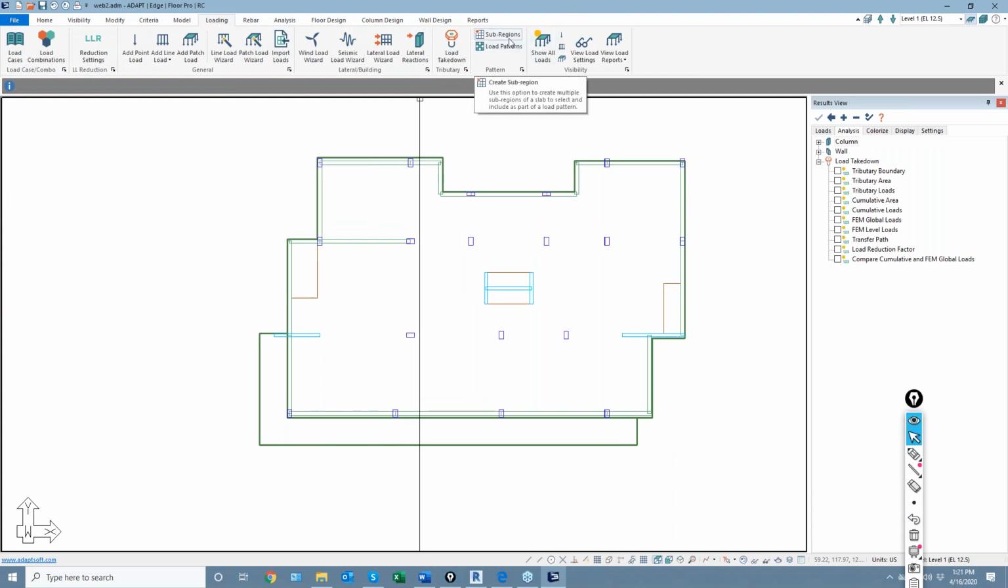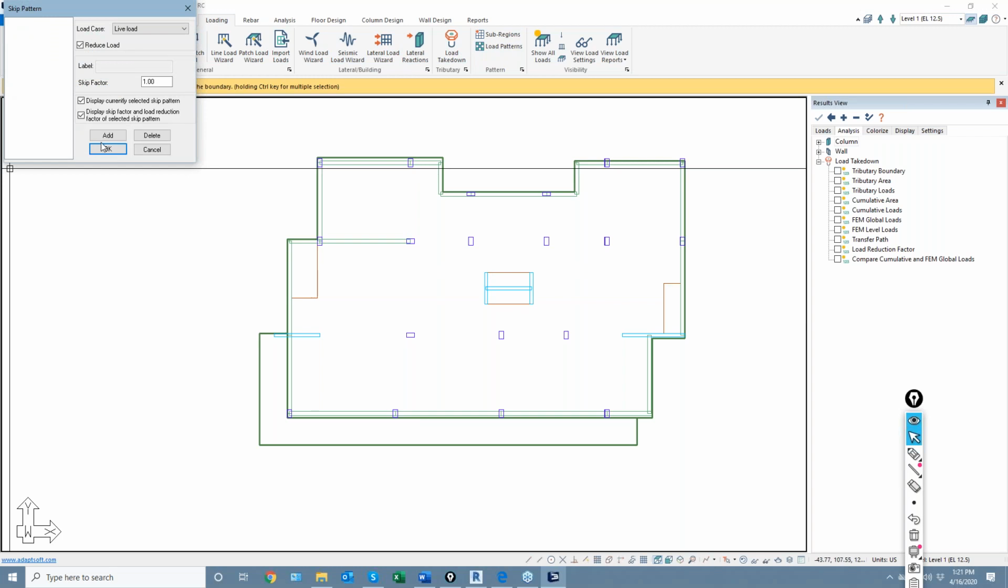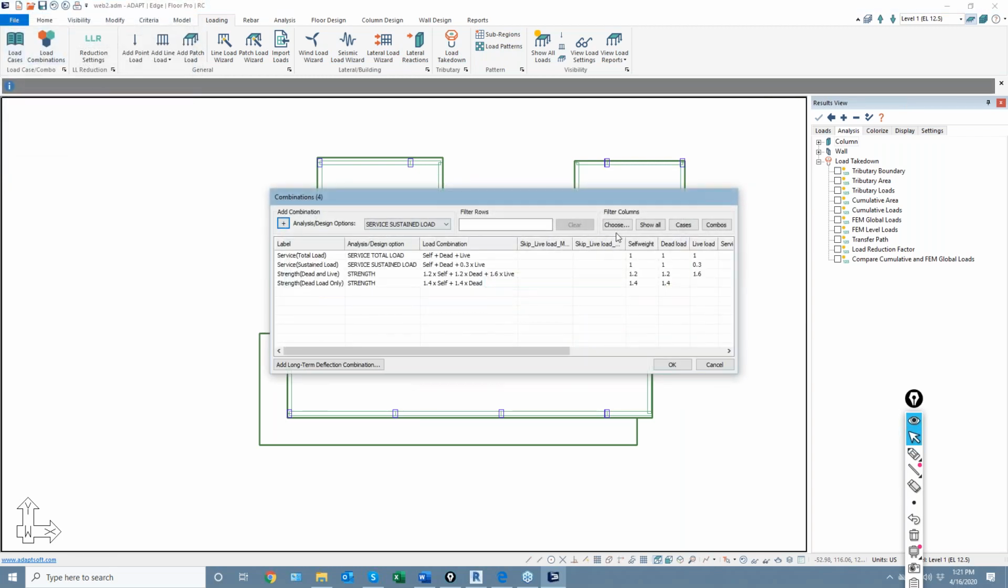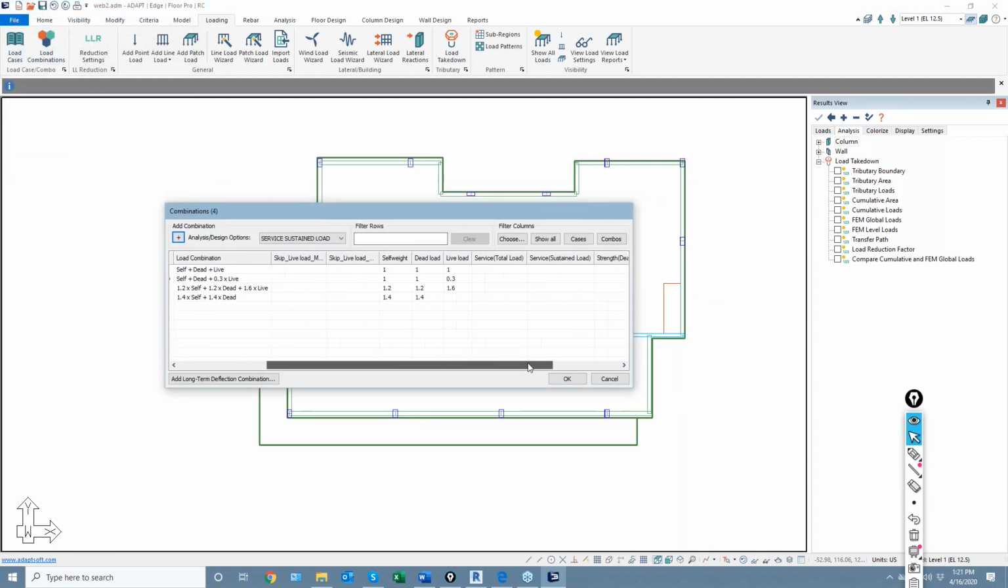Okay, and then you'll notice if we come back over to load patterns, everything's gone. We just deleted them. This window here removes the patterns. Everything is set back to live load.